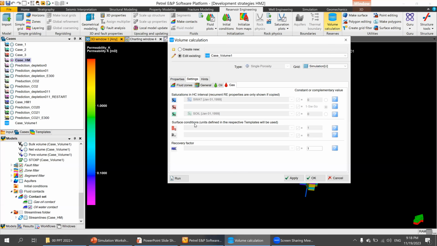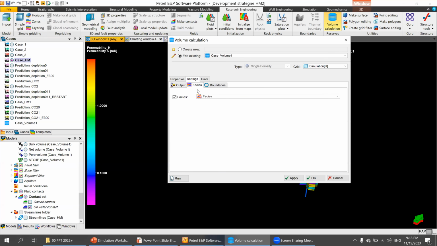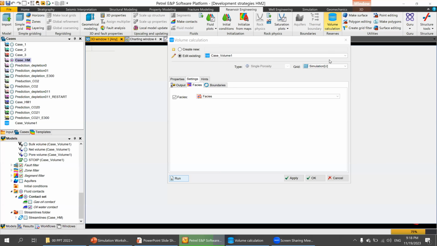And next is to define the required calculations, and you can calculate the volumetrics for every rock type or every feature in your model. Once you finalize this, you can click run to display your volumetric calculation results.